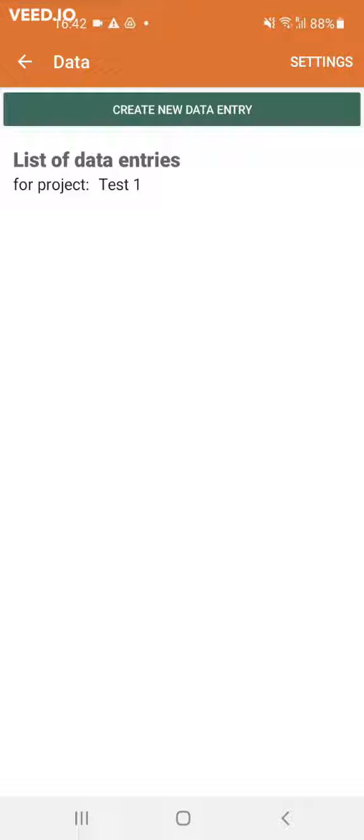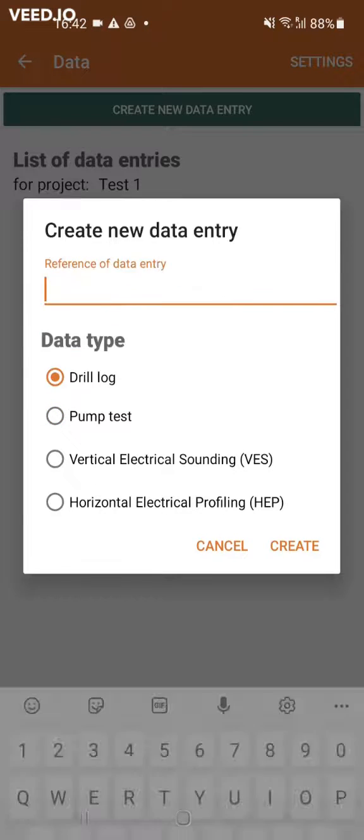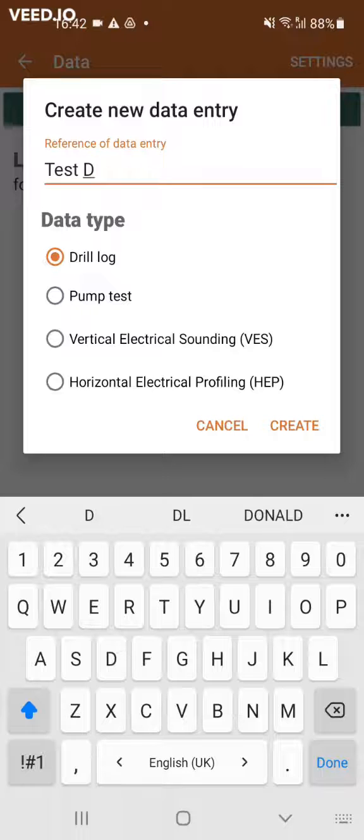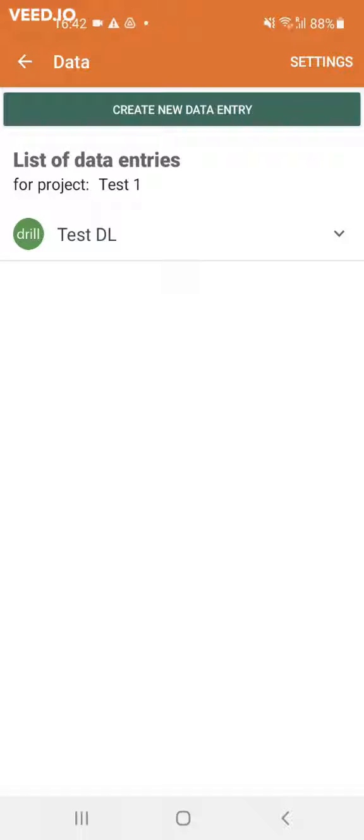To enter a drill log, click Create New Data Entry. Select Drill Log and enter a name for the data entry. Click Create and the entry will appear on your data screen.